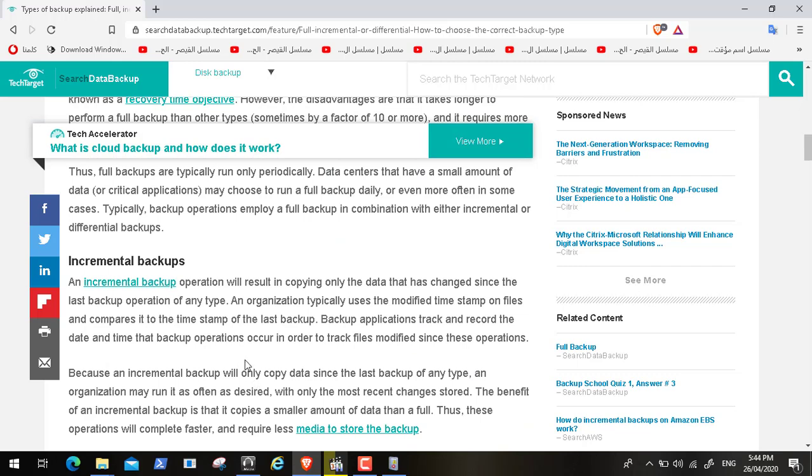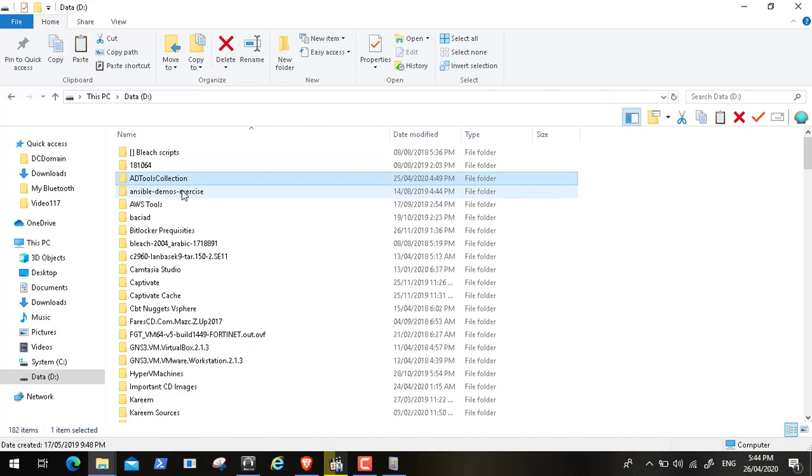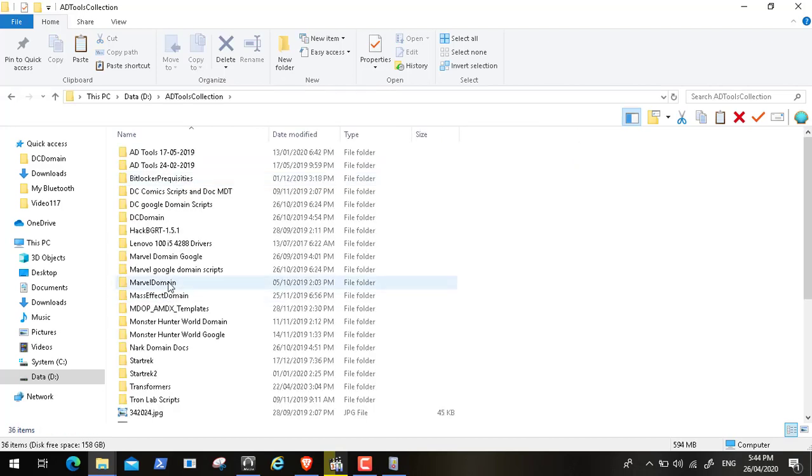Incremental backups, what does it mean? For example, if in this folder I have deleted some of the subfolders, or I have added other folders, the backup will only take the change, which means it will only take the newly added subfolders. It will back up only the newly added subfolders in the folder, or it will remove subfolders from the folder. So incremental means it will take only the change that happens in the folder.